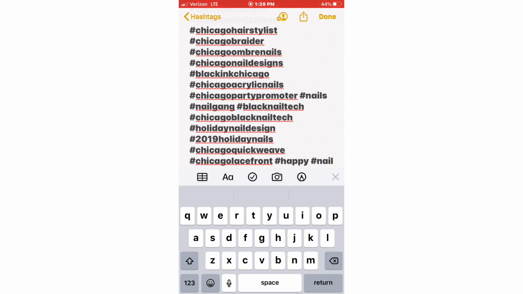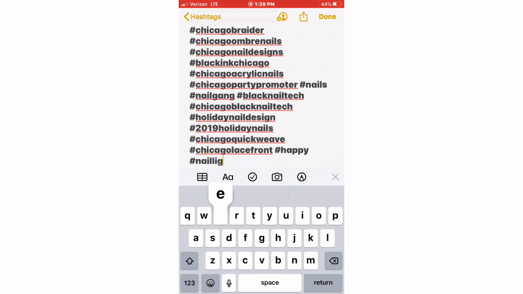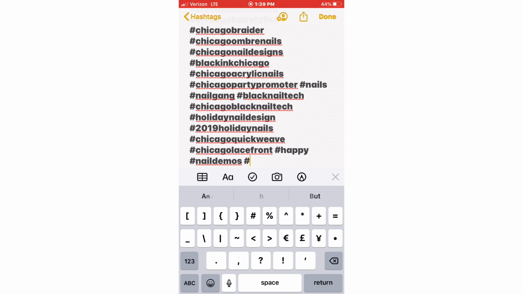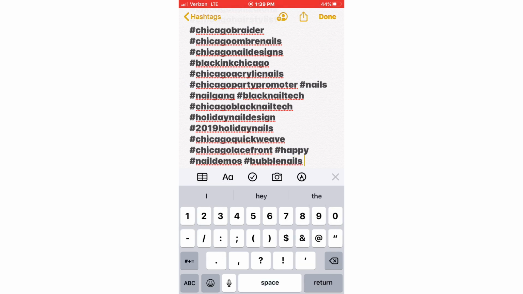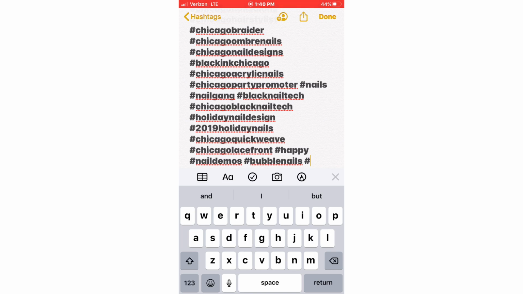This is not the perfect list of hashtags. Again, I will play around and see if my likes increase or decrease, and then I will go in and adjust. Now, you see, I use the word happy. Happy is one of those global hashtags that's very popular right now. Maybe words like selfie, different things like that, but you have to play around with it. I put in bubble nails because that's a trendy word.